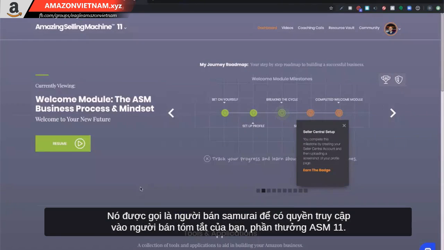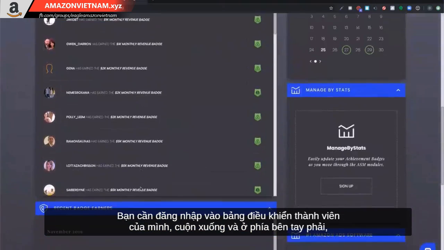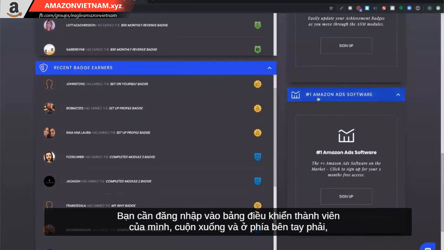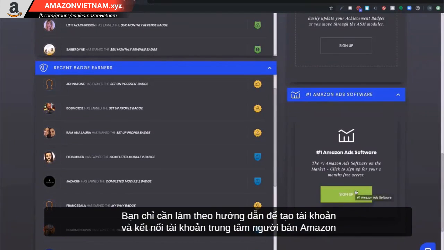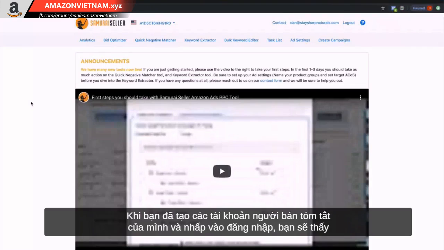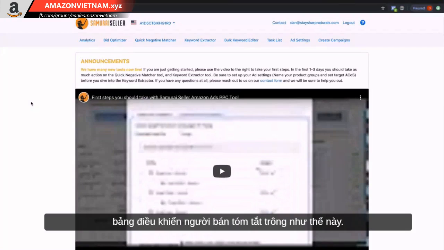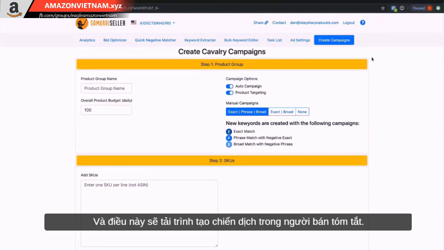To get access to your Samurai Seller ASM 11 bonus, you need to log into your members dashboard, scroll down, and on the right-hand side, you'll see this widget that says Number 1 Amazon Ad Software and click Sign Up. From there, you simply follow the instructions to create your account and connect your Amazon Seller Central account, which is as easy as just logging into Seller Central and authorizing that connection. When you've created your Samurai Seller account and click Login, you'll be presented with the Samurai Seller dashboard that looks like this. From here, on the menu, you'll see an option that says Create Campaigns, and this will load the campaign builder within Samurai Seller.